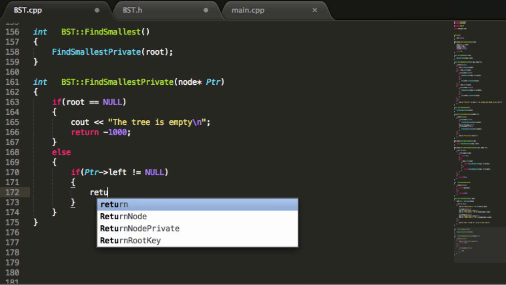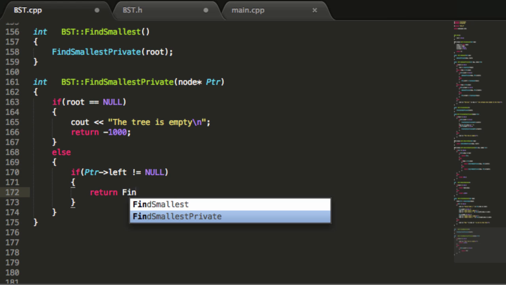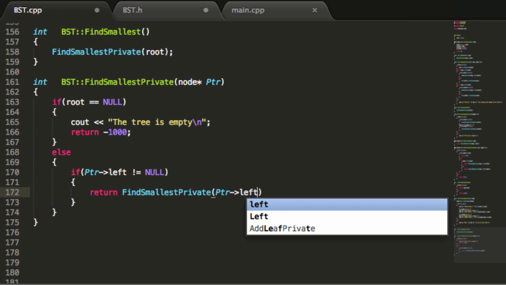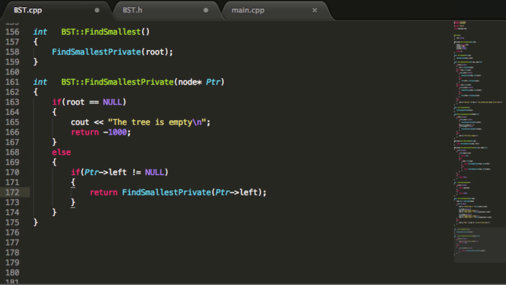So to do that, we're just going to say return. And then we're going to recursively call the find smallest private function. And this time we're going to pass in the left pointer. And we don't really need to look down the right side because any node we're pointing to, if it has a right child, the key inside of that right child is going to be greater than the parent. And so we don't need to look at the right child because that will always be bigger than the node we're currently looking at.